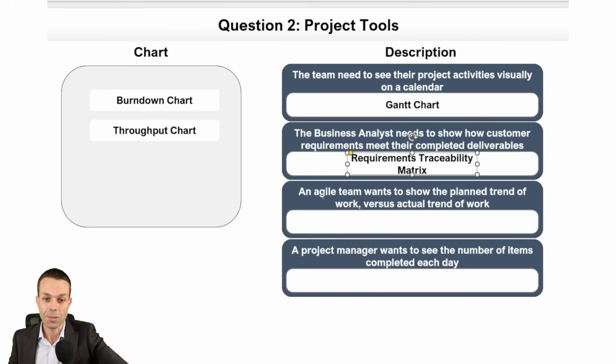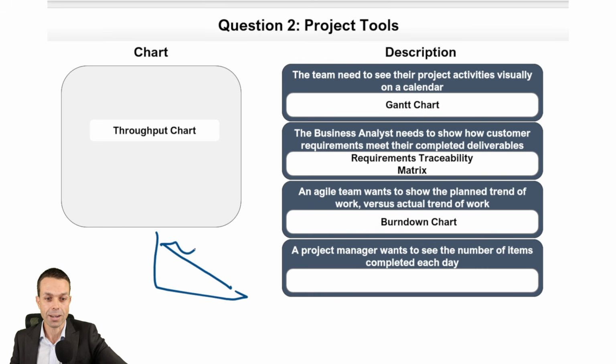An agile team, and agile is a good keyword there, wants to show the planned trend of work versus the actual trend of work. That's going to be our burn down chart. And you've seen this before, I hope. You've got the planned trend of work and what actually happens. And that's our burn down chart. It's burning down all the way there.